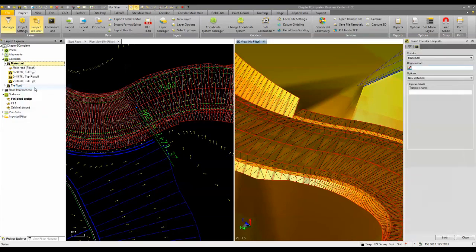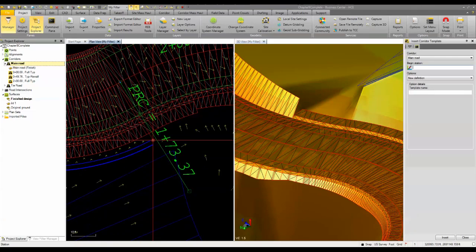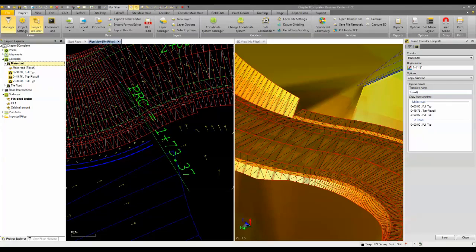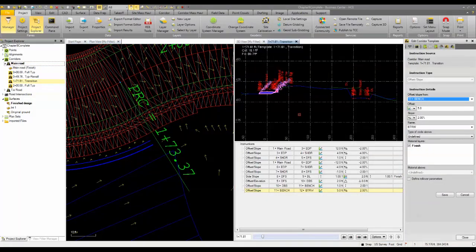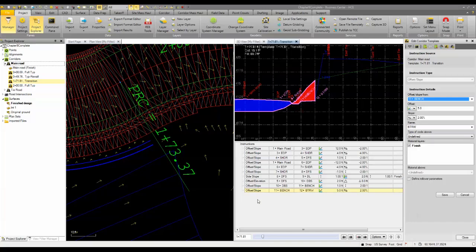So we'll insert another corridor template, and we're going to begin that at the bottom of the wall. We're going to copy the retaining wall one. So we're just going to say transition. We'll copy the retaining wall, we'll insert that in, and what we'll do is we'll just delete that little bench piece. Alright, so now that we have that in there, I'm just going to delete the bench. So if I delete that instruction, it takes it back to here.